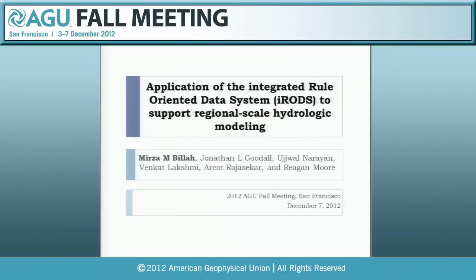15. Thanks for still staying for my presentation. I'm going to talk on application of the data management workflow to support the regional scale hydrologic modeling. To do this, I'm going to use iRODS, the rule-oriented data management system. Although there are several data management tools available for different areas, for my research, this iRODS tool is very much related.